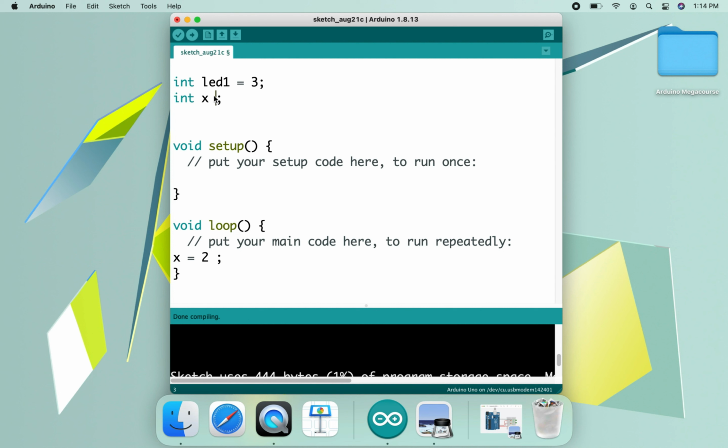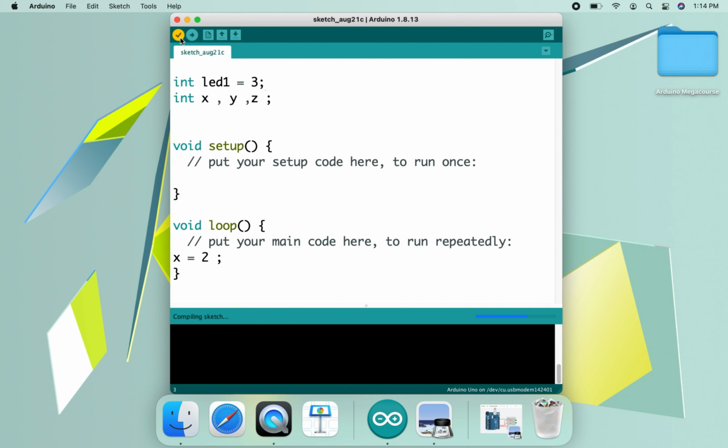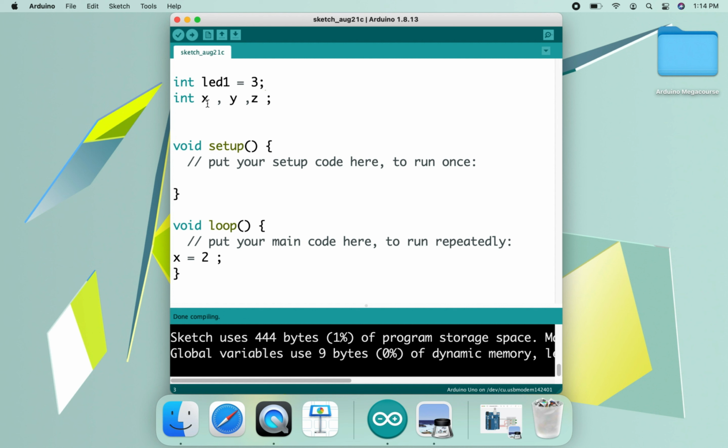And you can also declare multiple variables with a common data type, separated by commas, like int x, then y, and then z. There we go. And if you try to compile again, you will find no error. This is also a valid way.